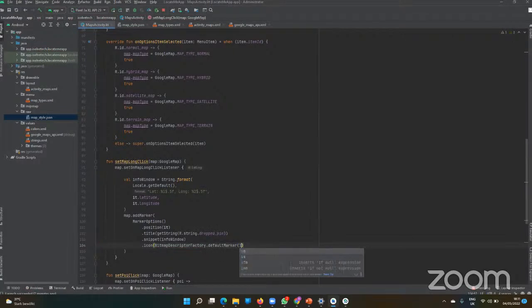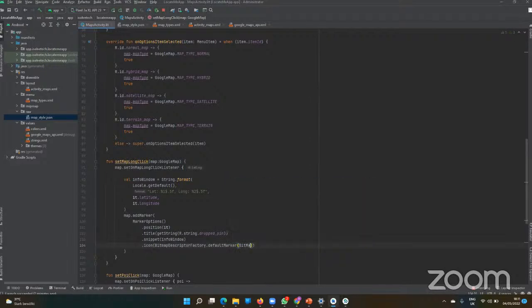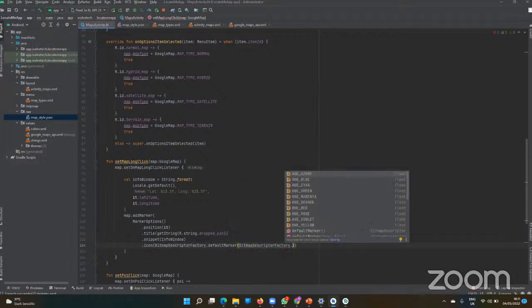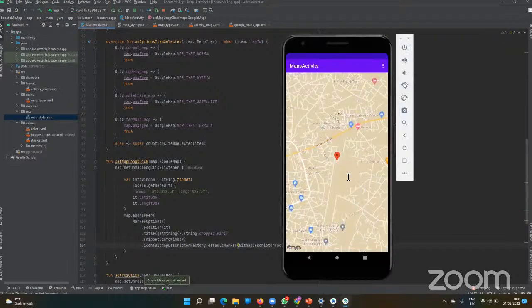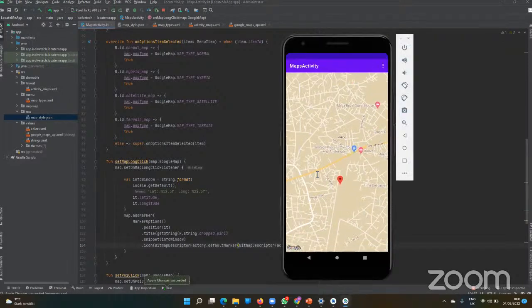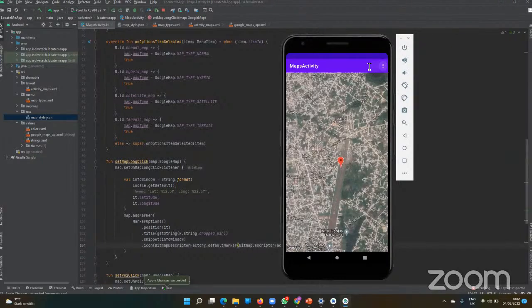And then I get my bitmap descriptor factory dot, let's use this hue blue. Let's run it and see if the marker changes to blue. So let's move from here. Let's see how this looks and come back here.